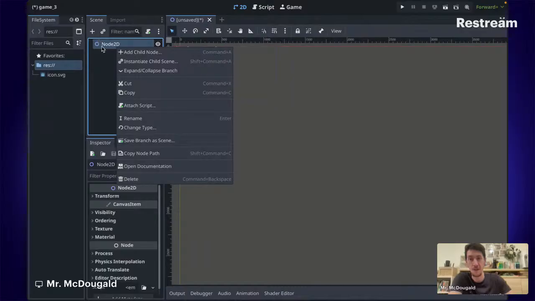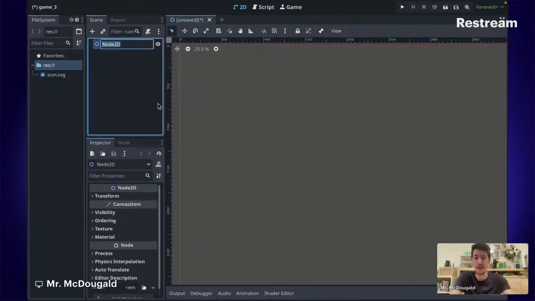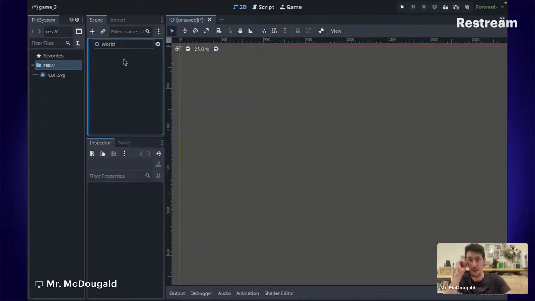And so we're going to two-finger click this, and it's going to bring up all of these options. Again, two-finger click, or you can right-click, and we're going to rename this as World, capital W. And once we have that renamed as World, we have our first scene. This is the world scene.